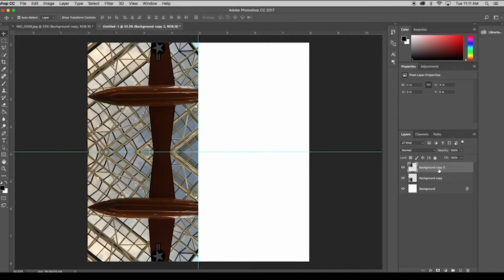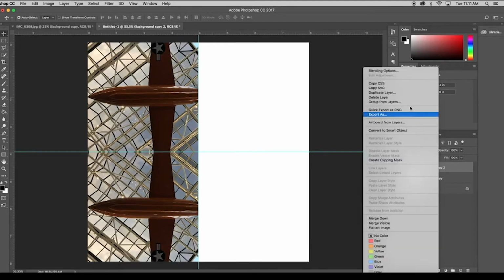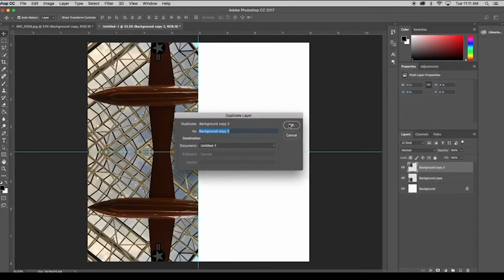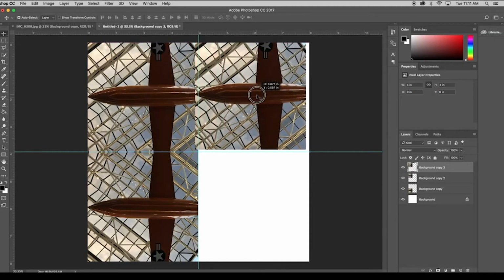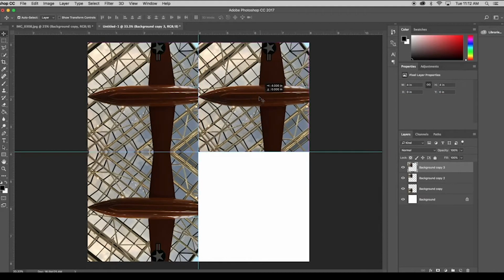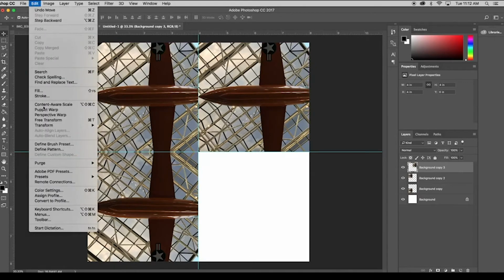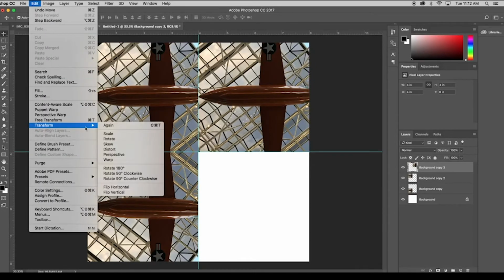Back in the Layers panel, right-click on the second copy and duplicate that. So now you're on Copy 3. Still using the Move tool, click and drag that third copy to the top right box. Let's flip this one, so go to Edit, Transform, and you'll flip horizontal this time.